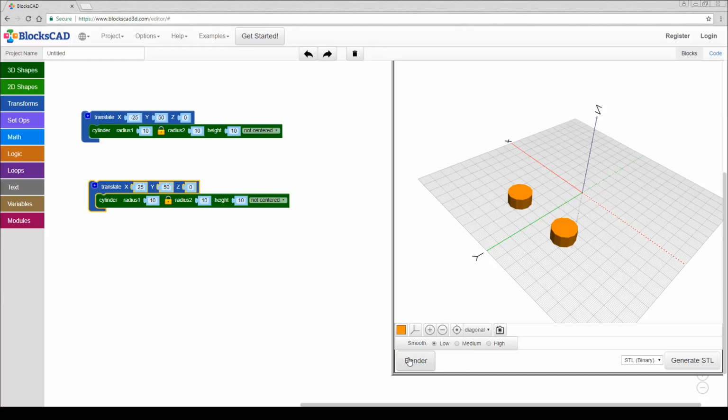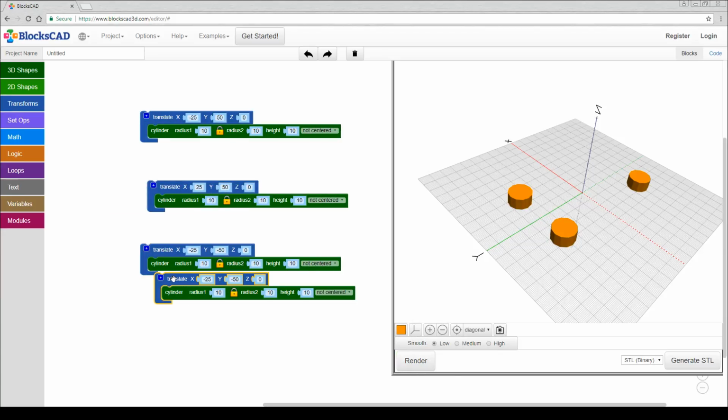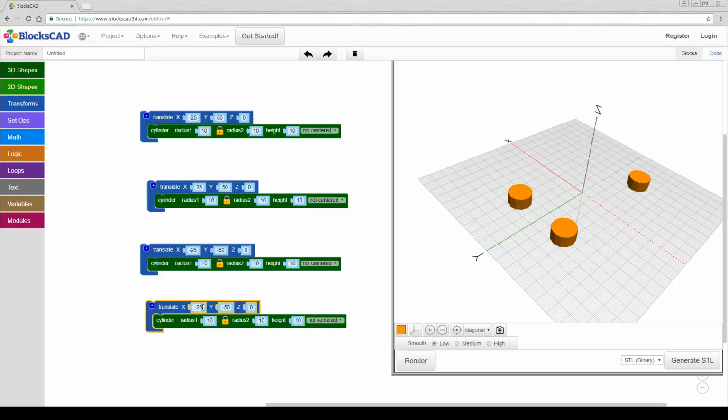I'm going to duplicate once more, back to minus 25, and this time minus 50. We'll duplicate a final time and do our last combination, which is positive 25, minus 50. Okay, you can see I've set up what could be the 4 corners of a phone case, but how do I join them all up?